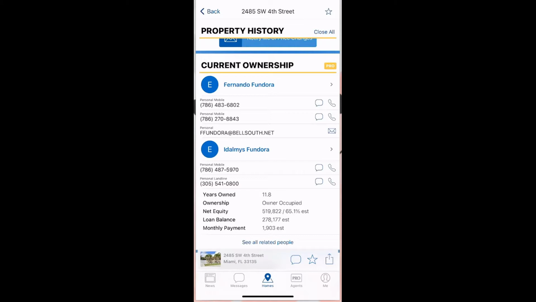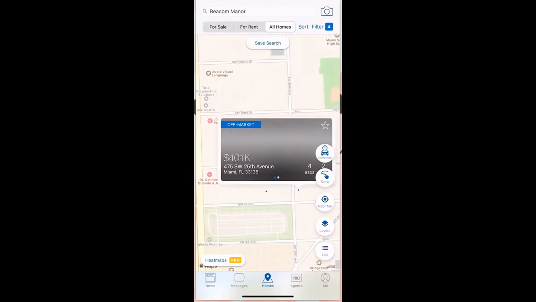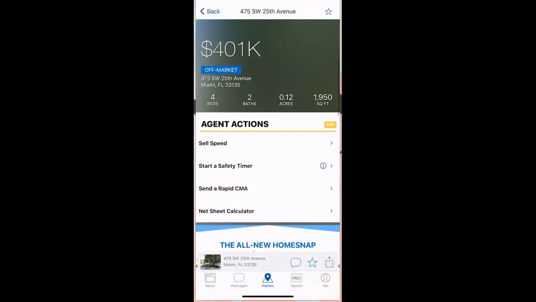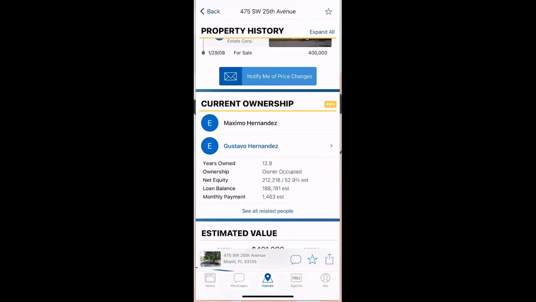Okay, so I can go ahead and contact them using any of this information. If I go back, I tap on another one and move on down. Current ownership, here's an example of what I was talking about. In this situation, we have the owner's name, but we don't have their information. So I don't have emails or phone numbers.